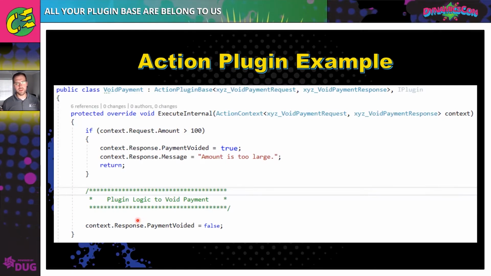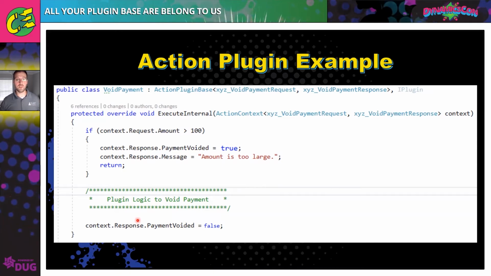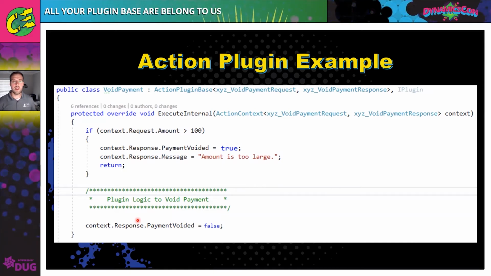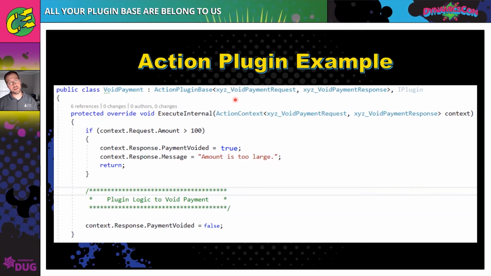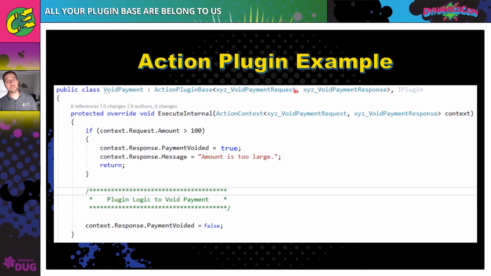Here's an example. This is a theoretical void payment action. Let's say you send in some information and it does some logic to figure out maybe it should void the payment or not void the payment. And if it voids the payment, it says true, hey, it's voiding the payment, and it gives a message. So this is my plugin. I have inherited from the action plugin base. I have given my early bound request and response types. I got request and response.